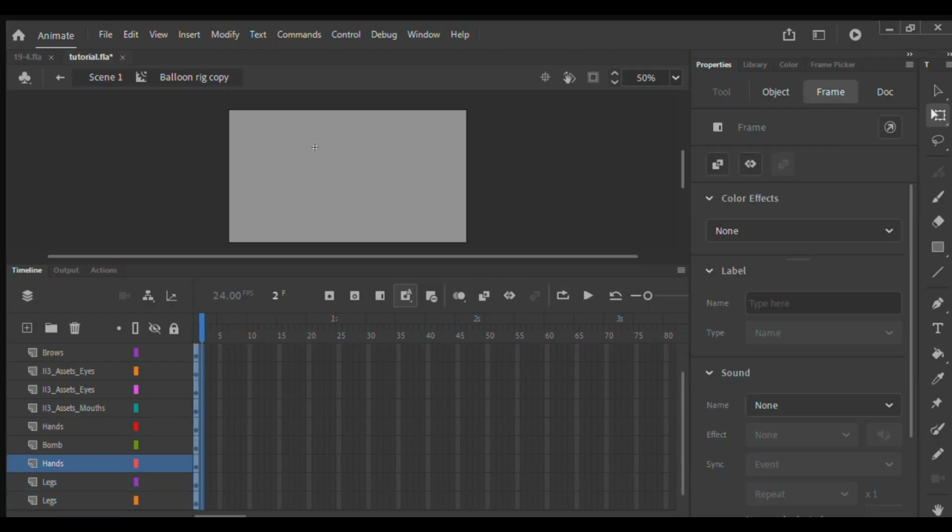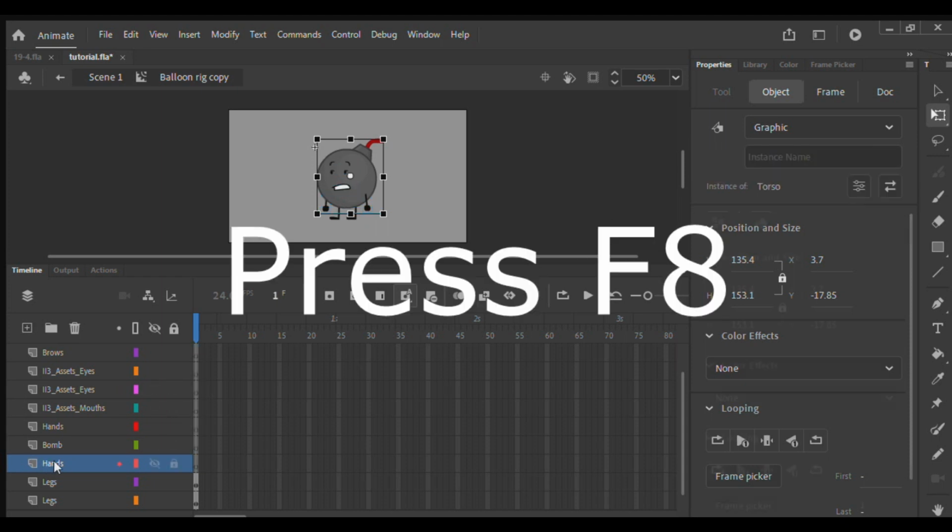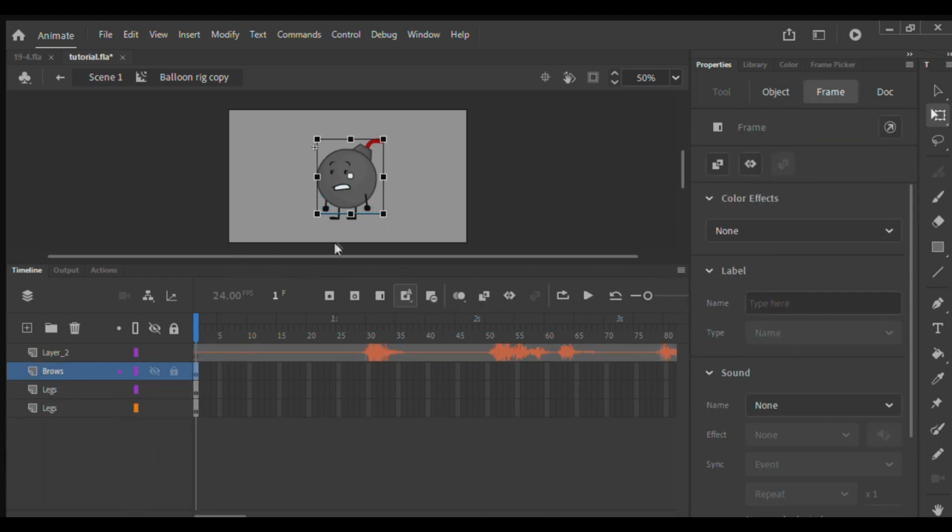Alright, take the top half of the character you're animating, which for instance is Bomb from Inanimate Insanity. Grab everything but the legs, and then select all of it, and save it as torso. After you're done doing that, this is what you want to do.